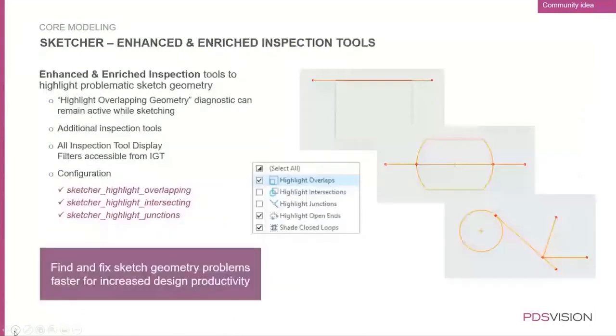Then when it comes to inspection tools, we do have everything from the in-graphics toolbar, the small toolbar which is hovering over the screen while sketching. And today we are highlighting the overlapping geometry and intersection points a bit better than what it used to be. So it gives you a bit better control of your design intent.